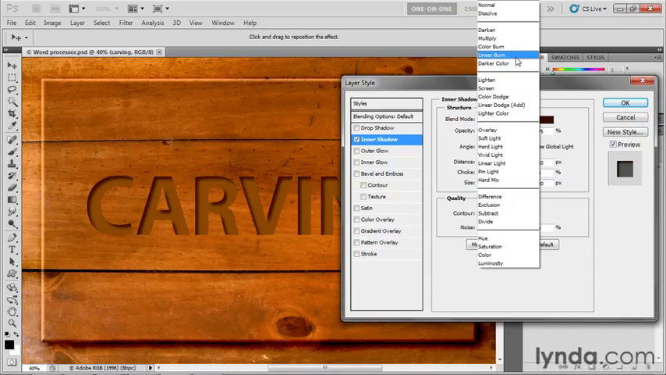The other mode we might try is linear burn. Color burn ends up giving a sort of hypersaturated effect, so it doesn't usually work. And then darken is just lame for these purposes.